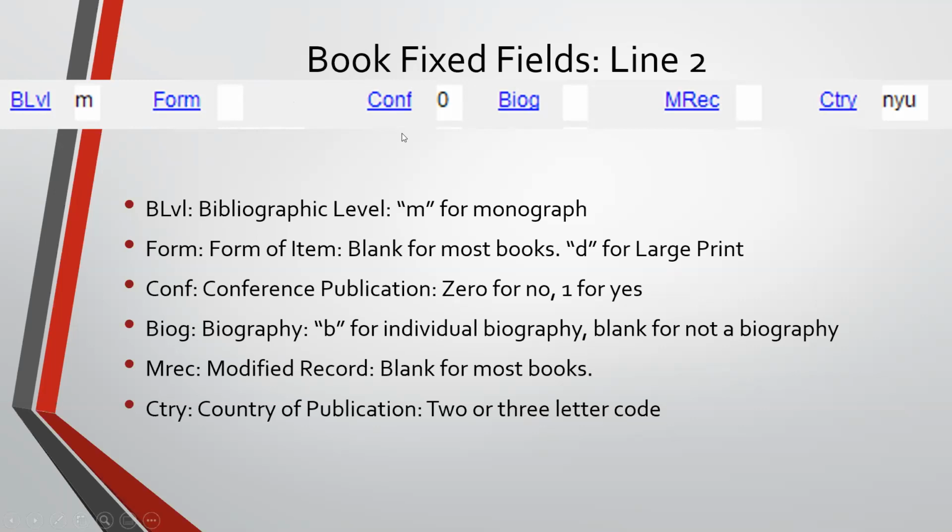Conference publication, 0 for no, 1 for yes. It's a binary option. Is the publication you have in hand the production of some kind of conference? Like a convention program or the proceedings of the 10th International Conference on Electronics or something like that.